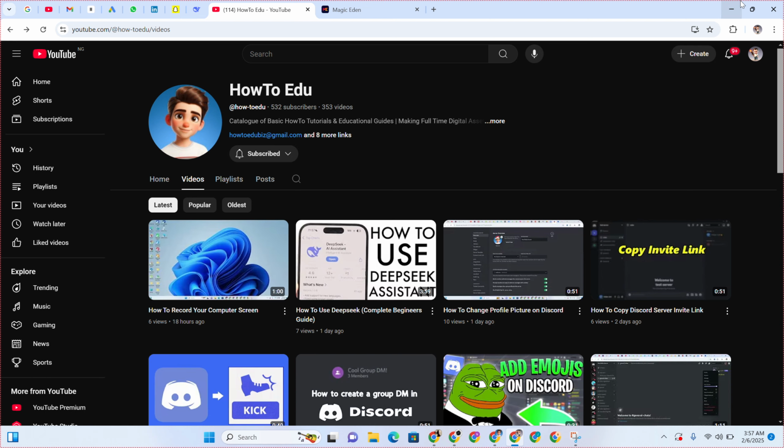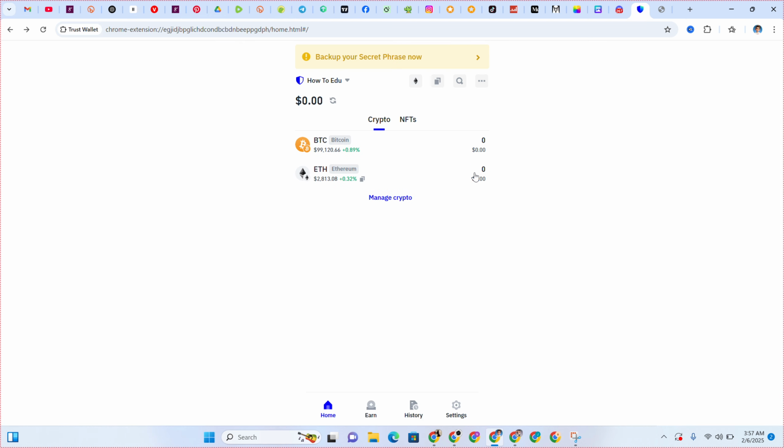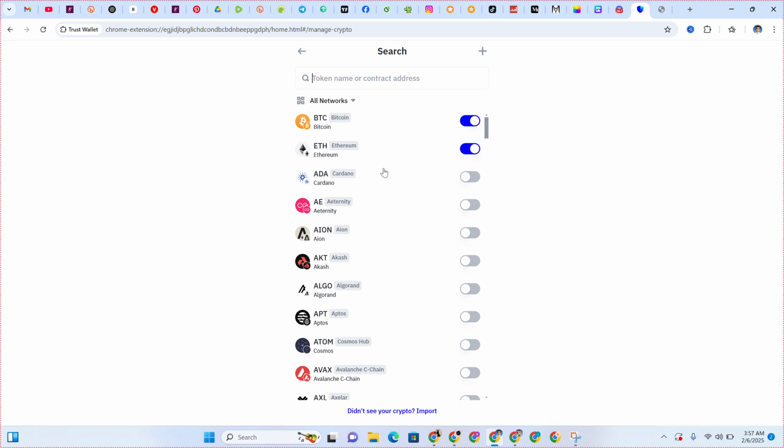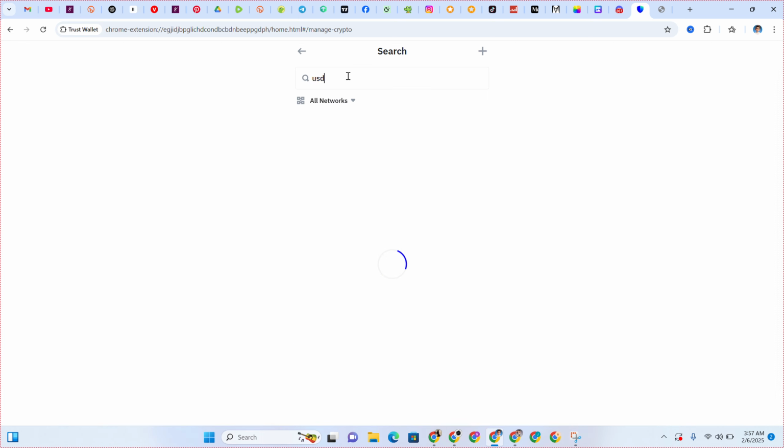Now head over to your Trust Wallet. You know there's the USDC BNB and there's the USDC BEP20. So we want to get the USDC BEP20. What you can do right now is click on Manage, come on here, and type in USDC. To get the correct and exact one, we need the USDC BEP20.